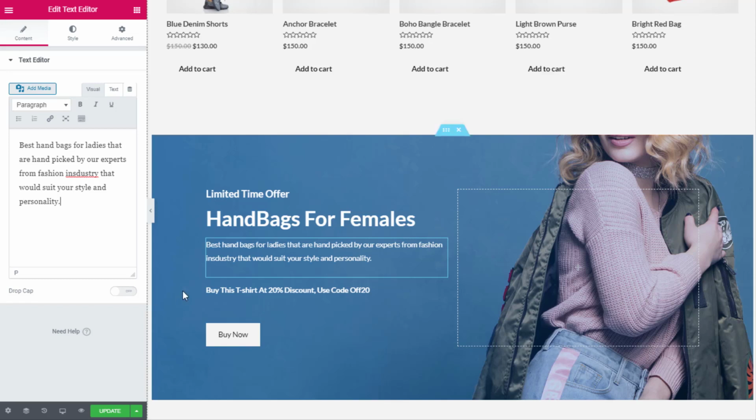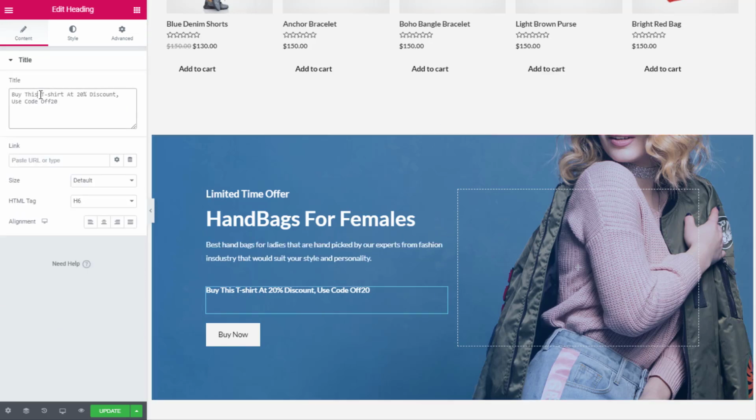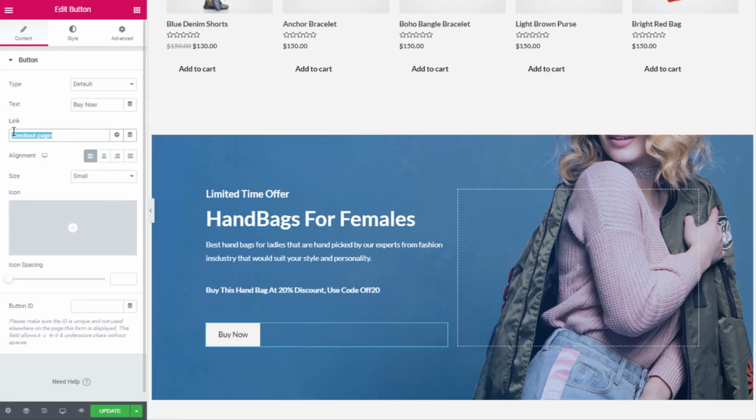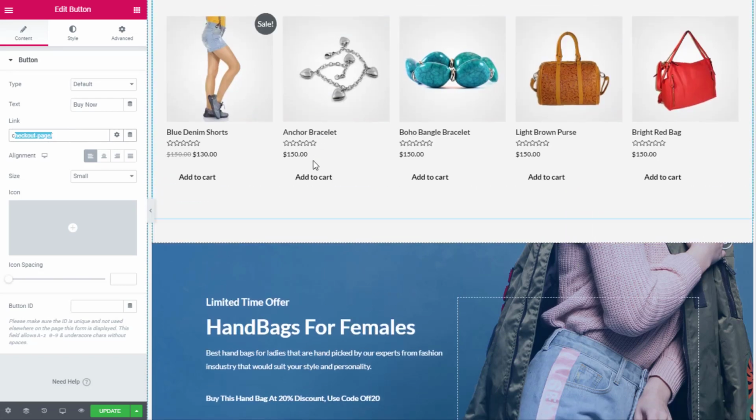Now here is "buy this t-shirt and get 20%." I want to change this to "buy this handbag." There is a space missing. Okay, buy this handbag at 20% discount and use the coupon of 20. This is the buy now button. You can link it to any product, but right now it's linked to the checkout page. Now I want to link to this page.